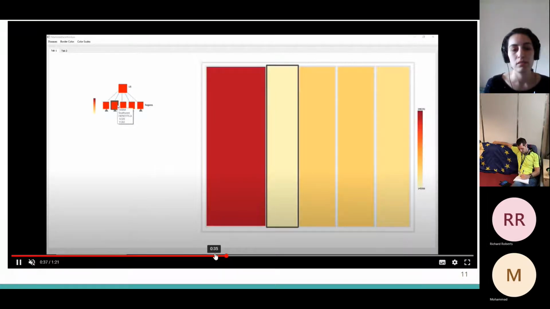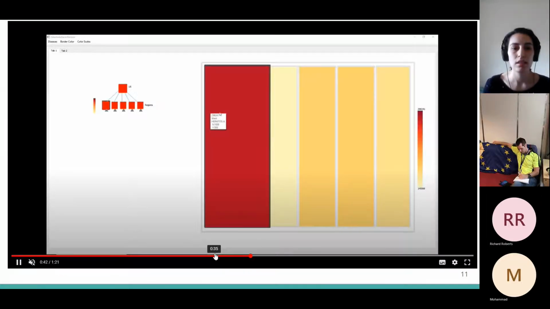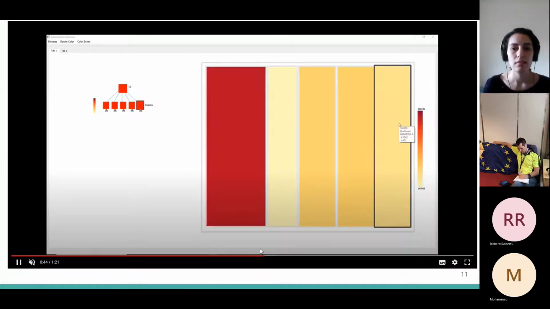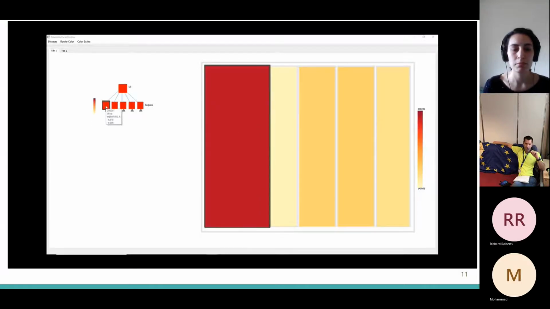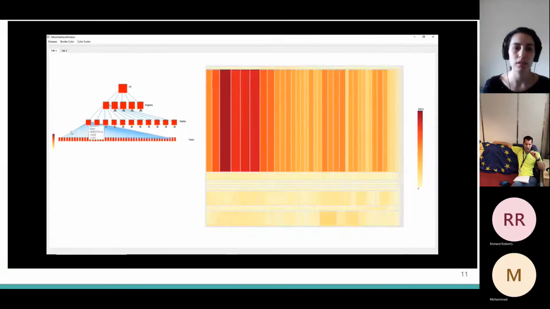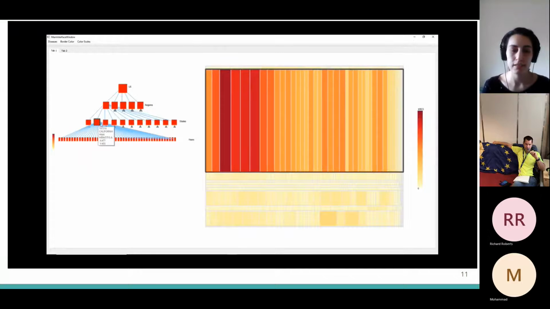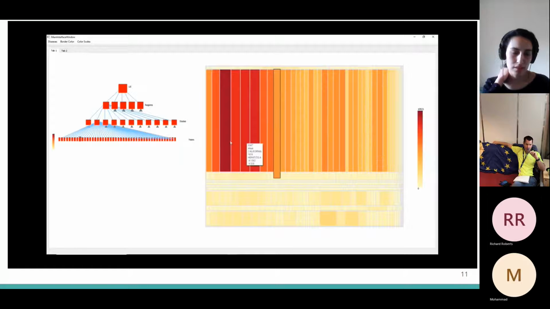Yeah. So there's internal nodes, and these are working simultaneously. And there's another internal node shown on the tree structure. And when we highlight one of the nodes, the corresponding node on the tree map is also highlighted. And this is the leaf, another node shown on the tree structure.